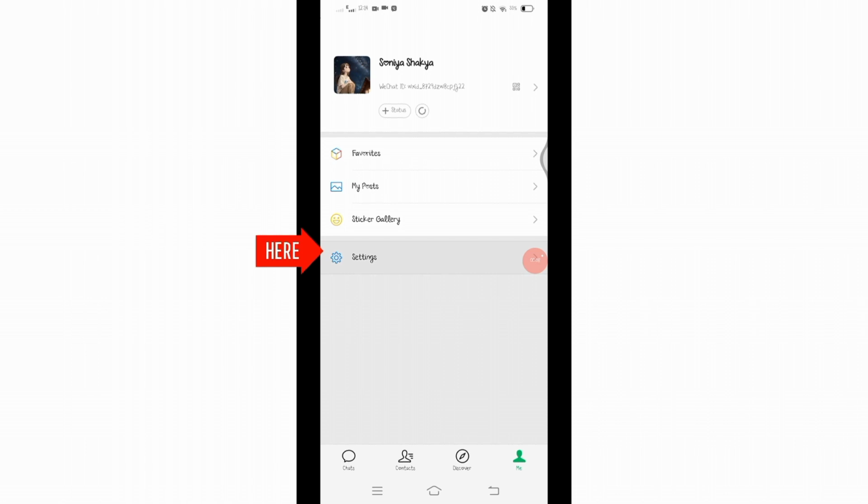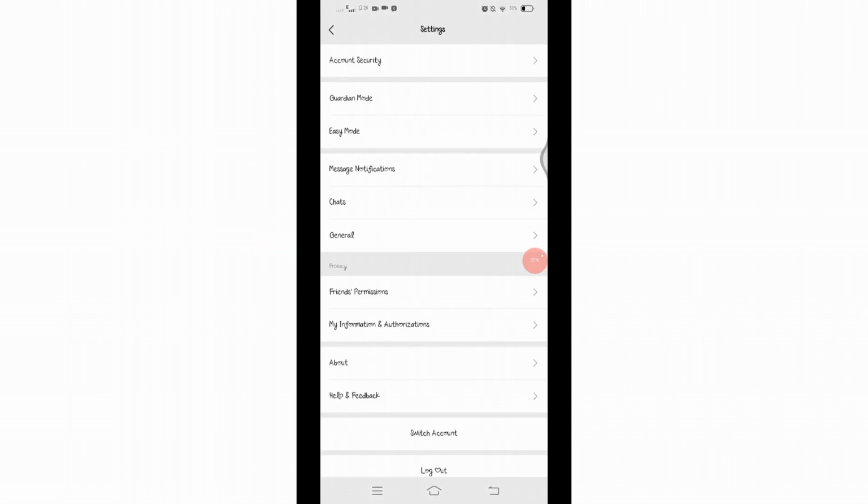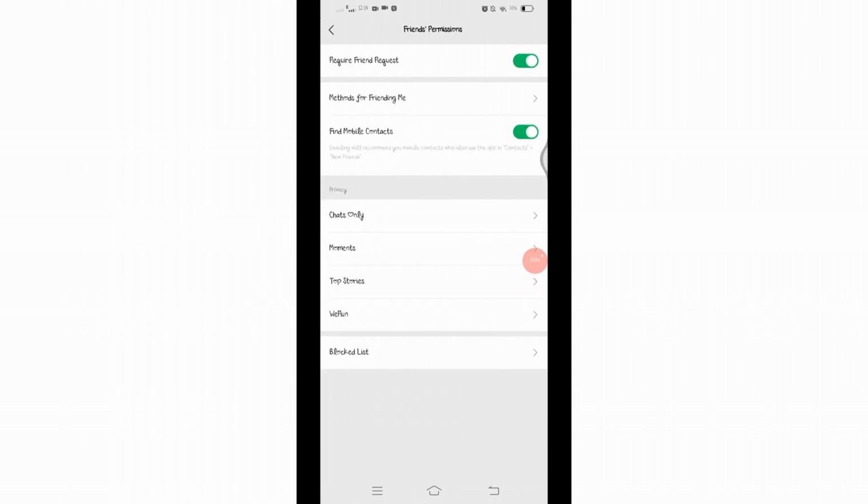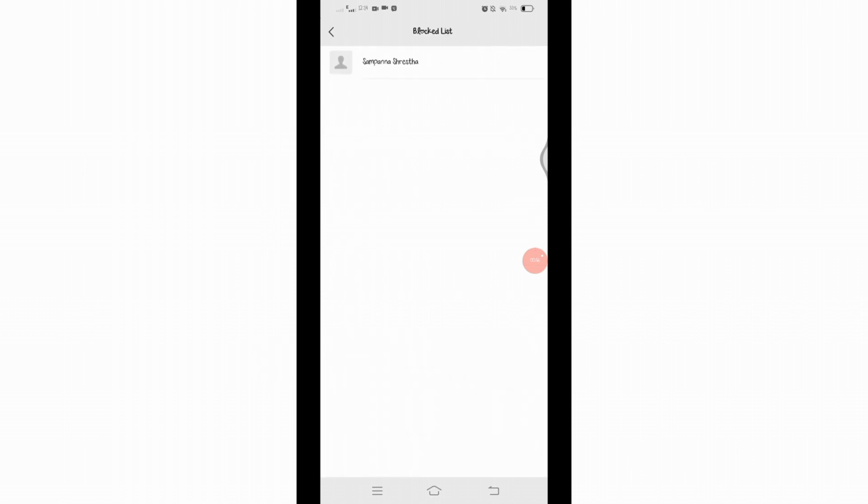Here, select Settings, and you will be taken to another page. Here under Privacy Settings, you will see the Friends Permission option. Click on that option, and on this page at the very end you will see Blocked List. Click on the Blocked List, and there you will find the contacts that you have previously blocked.